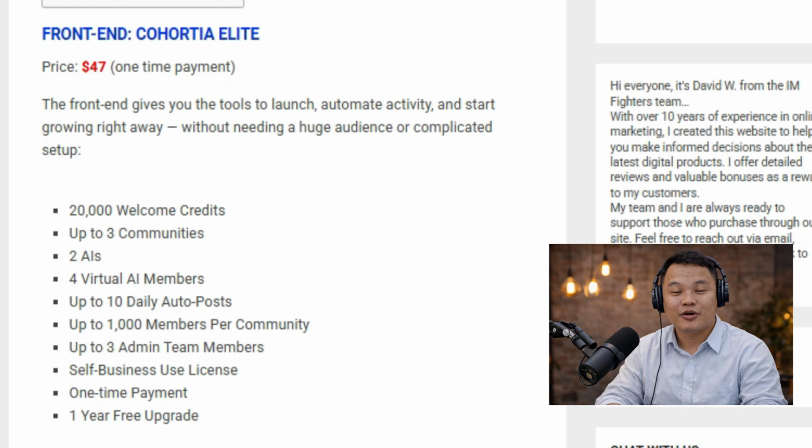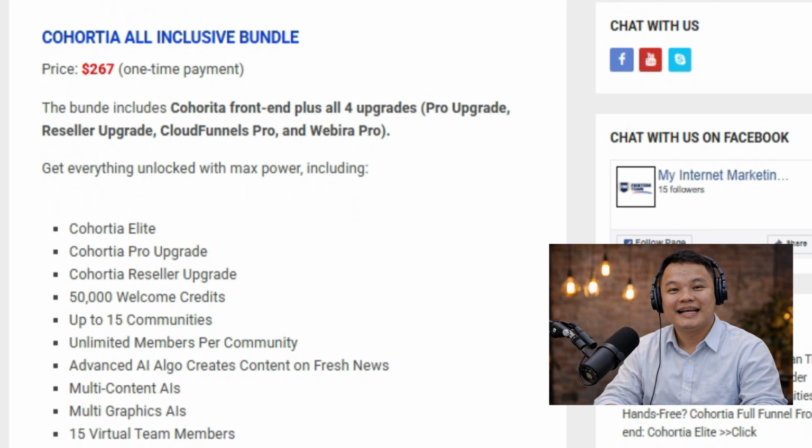For scaling, you can have up to 1,000 members per community and add up to 3 admin team members, which is more than enough for most creators to build a strong, profitable group before needing anything else. And the front end comes with a self-business use license, meaning you can use it for your own brand and business. This offer gives you the tools to launch, automate activity, and start growing right away, without needing a huge audience or complicated setup. If you already know you want the full power version of Cohortia, the bundle is the option you'll want to pay attention to.